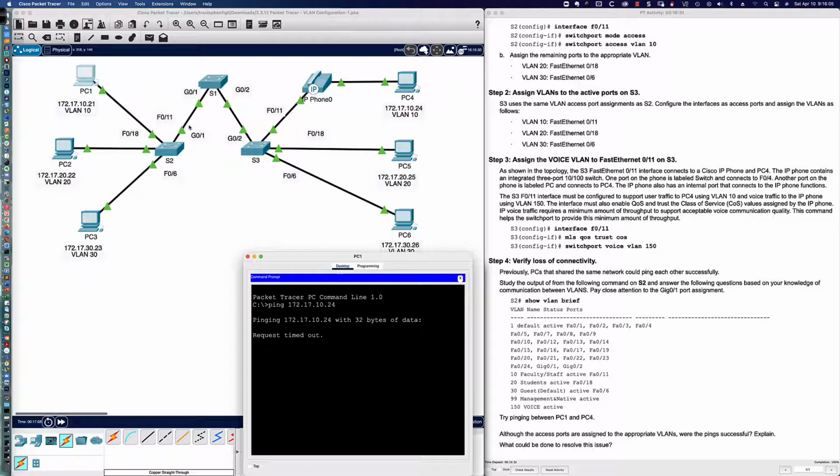I believe there's an activity coming up where we are going to have to configure that information. So we time out a couple times, but then we should end up with successful pings here. And did I type something wrong in here? 172.17.10. And that should have worked. Hold on one second.